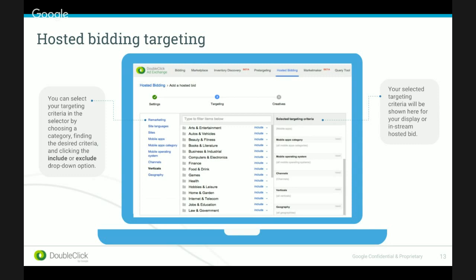So if we go to targeting, you'll see that there are a bunch of targeting parameters that we support, and this mirrors a lot of what's already available in pre-targeting for those who are doing RTB. You can target user lists that are on your account, languages, sites, apps, app category, mobile operating system, channels, verticals, and geography. It's important to note that this does not fully replicate everything you can do on our old UI, but it does replicate the vast majority of use cases.